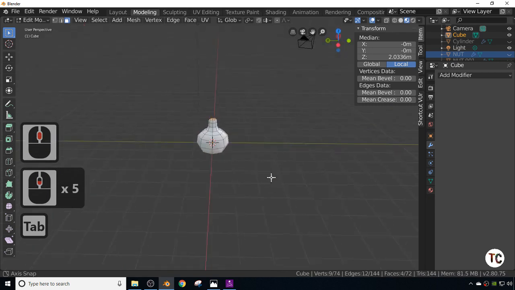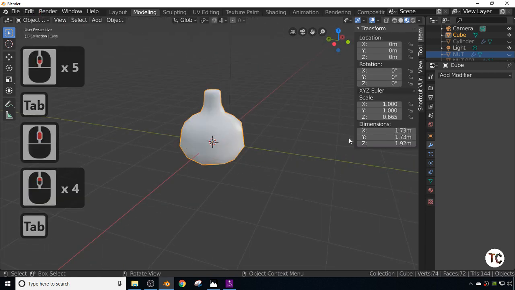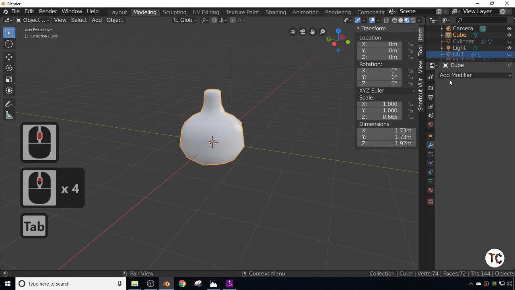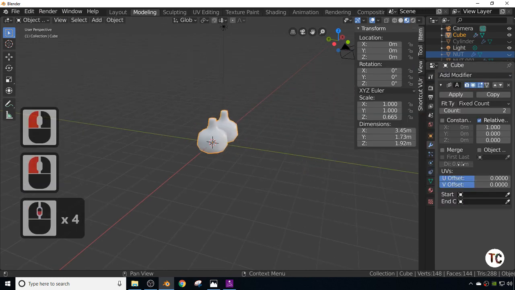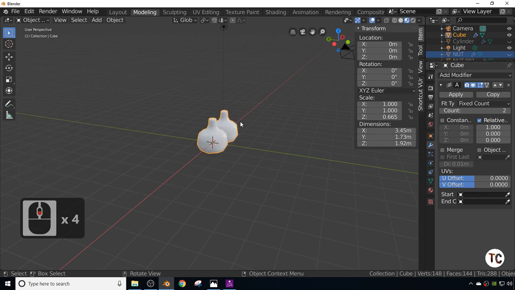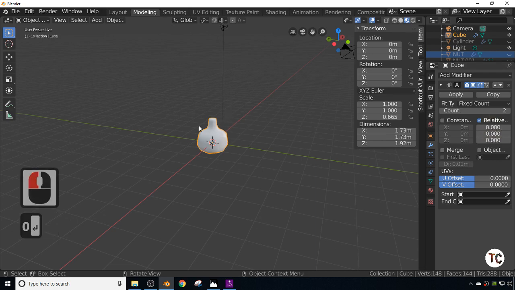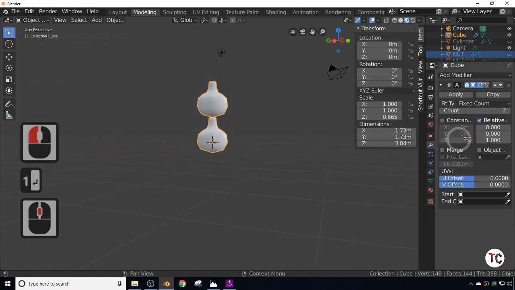As you can see, that's a weird shape, but what we're going to do is add an array modifier now. Add the array modifier, select that. Z direction goes from top to bottom, the red line is the X direction, and the green line is the Y direction. So I want to go in the Z direction, so zero that out, that puts it all back in the center. Press the 1 key, and that adds it up there.